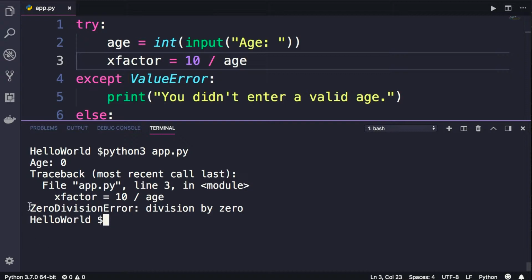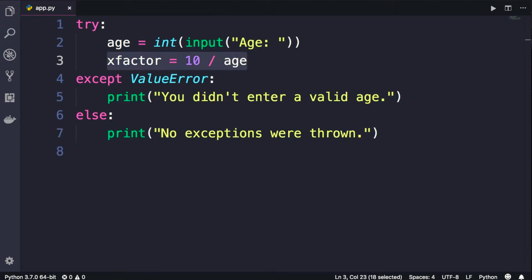We got a different kind of exception that is a zero division error. Because in programming, we cannot divide a number by 0. So the statement on line 3 threw an exception, but we don't have a matching except clause for that kind of exception. In other words, in this code, we're only handling value error exceptions. And that is why our program crashed.